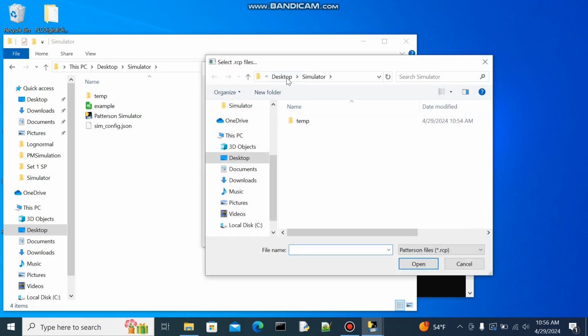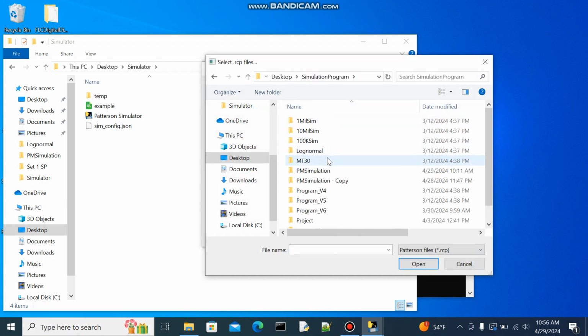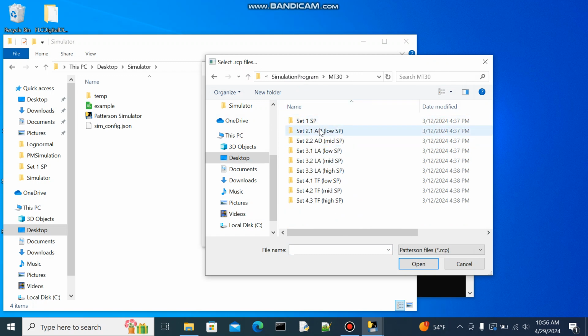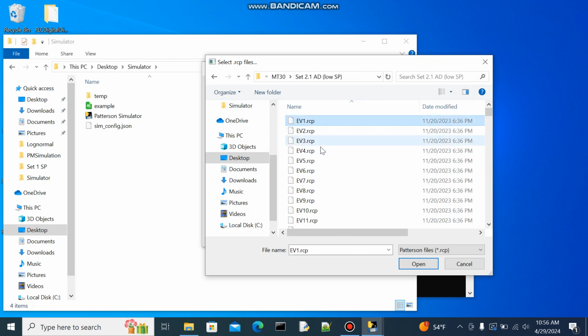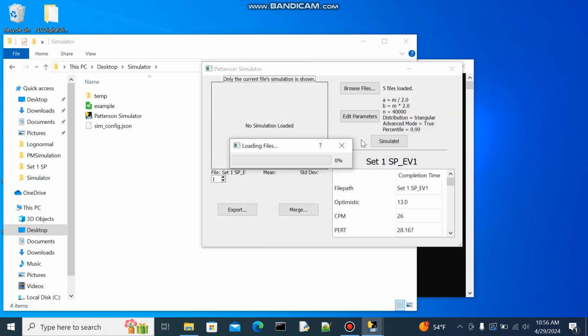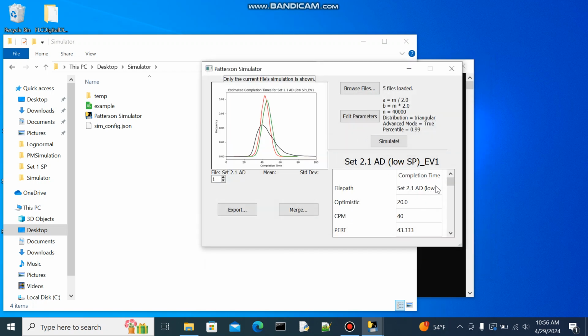So in this case, we'll find new files, and this time we'll go to set 2.1. We'll get the first 5 here, open them. And once again, we get the statistics shown here, but we also, as you may have noticed, get a graph for the estimations. In this case, the log normal, the PERT, and the big beta. This is a kernel density estimation graph of these estimations.